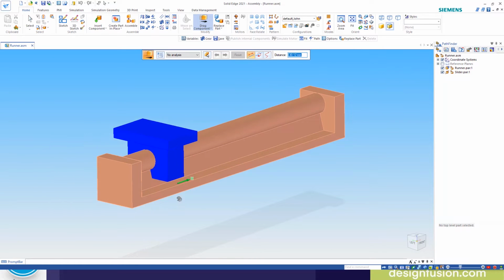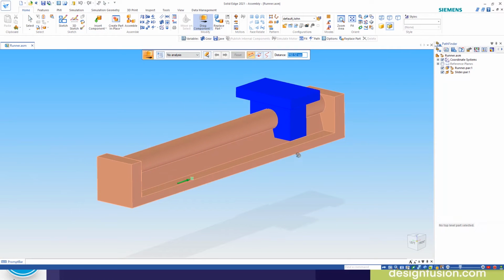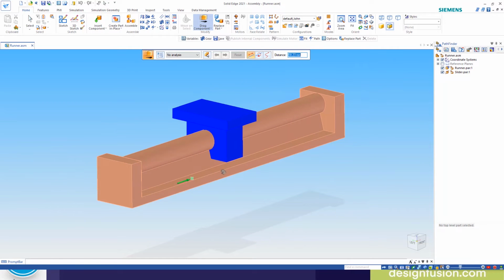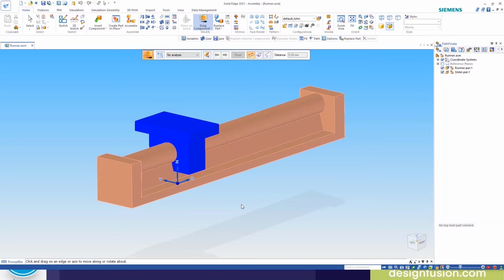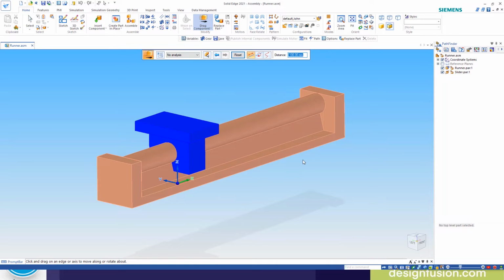Notice there's nothing keeping me on the part. There are no restrictions in this direction. When I'm done, I can hit reset and put it back if I wish. Or I can select the axis again and then type in a value like 100. It'll move 100 in that direction. If I use a negative value like negative 100, it moves it in the opposite direction.